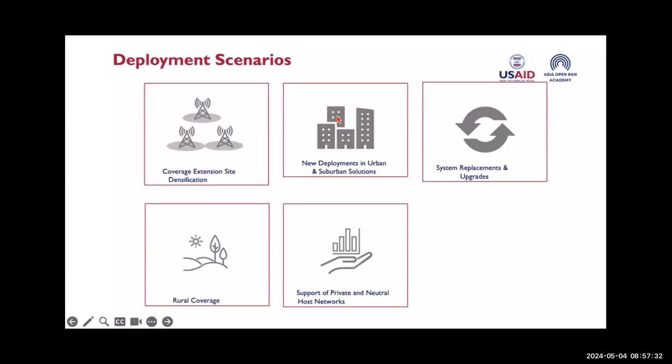New deployments in urban and suburban areas. Okay, meaning you can overlay an Open RAN to an existing network using new technologies. We have seen this in other countries where, for example, the 4G is a traditional RAN, and then when they want to deploy Open RAN, they deploy Open RAN in 5G. So that is a new deployment, on top of an existing coverage or existing network based on a traditional RAN. And then you deploy Open RAN on a new technology.